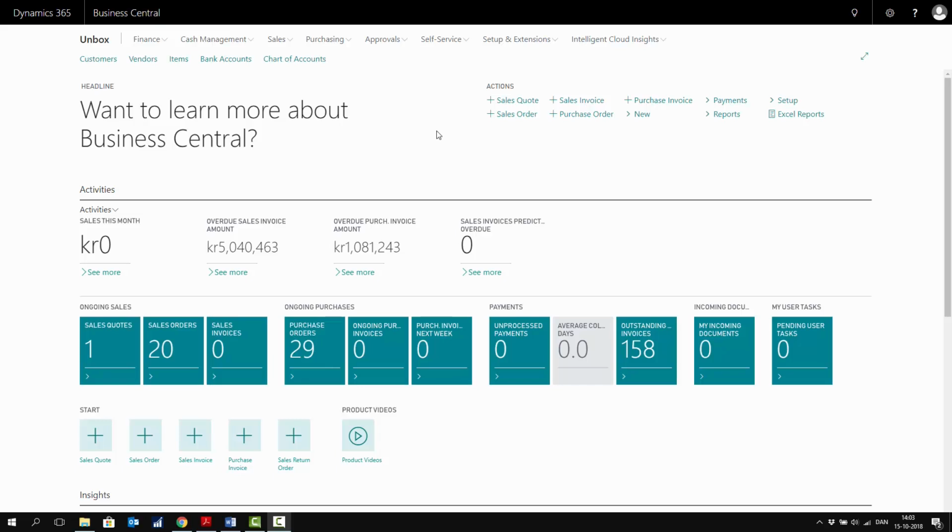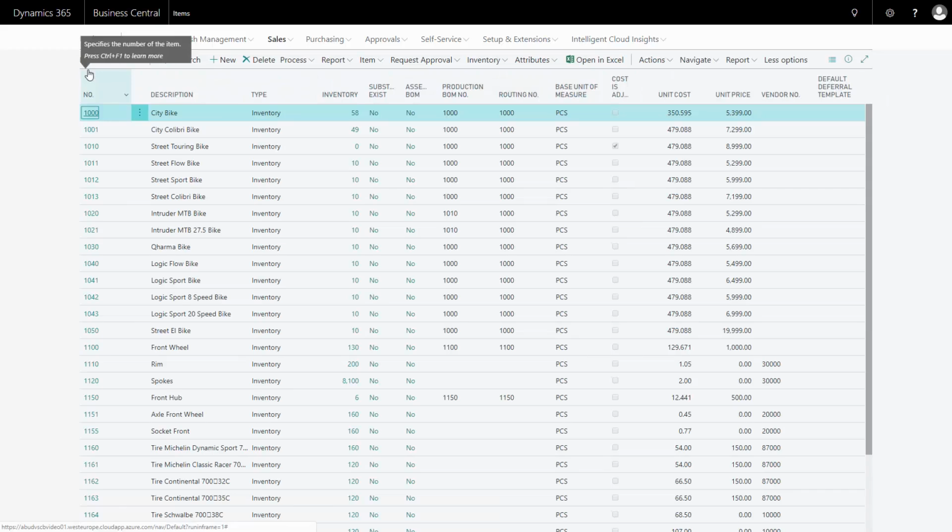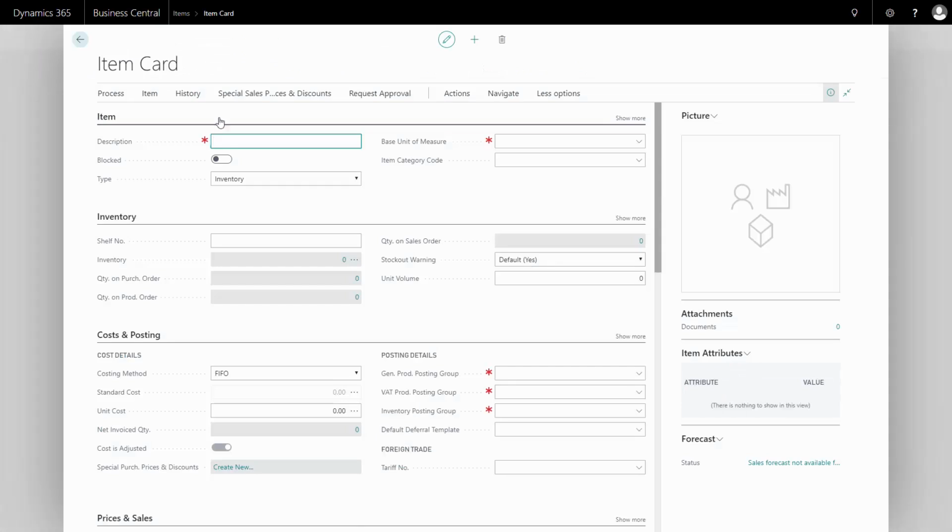In this video, I will show how to create items in Business Central. In this case, I want to create a rim as a new item. So from my sales menu or other menus that contain items, I will go to my item list, and here I can click New for creating a new item.